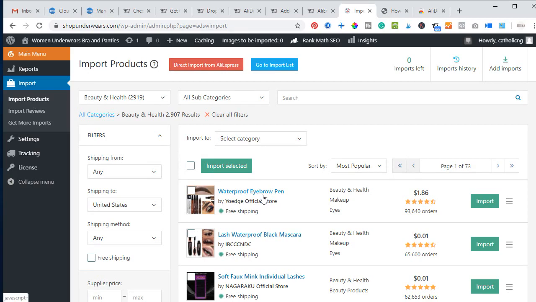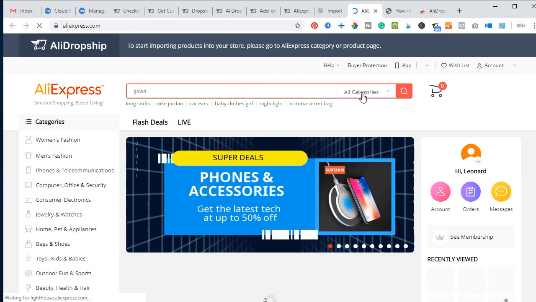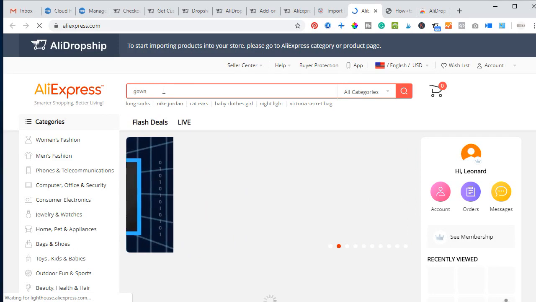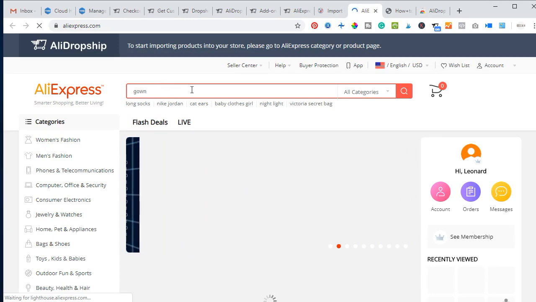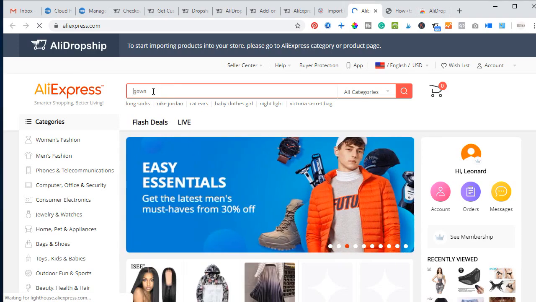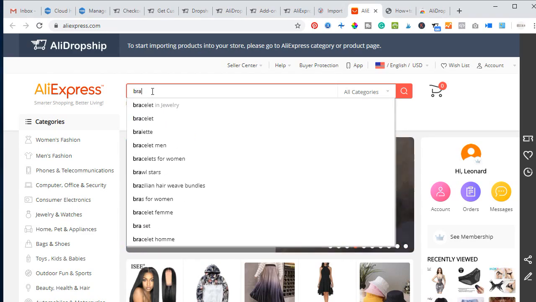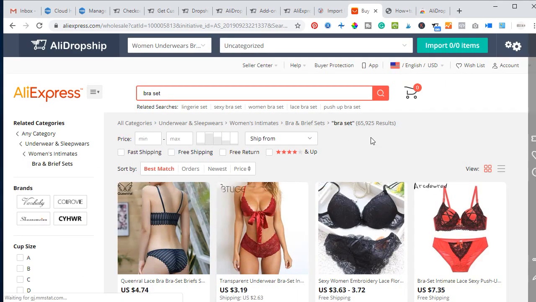But basically what I like doing is I go to the direct import to take me to AliDropship. Once I'm here in AliDropship, I'll need to type in whatever product I want to import. So let's say, for instance, I need to import some brows. So I'll go ahead and type brow. All right, so this comes up now.